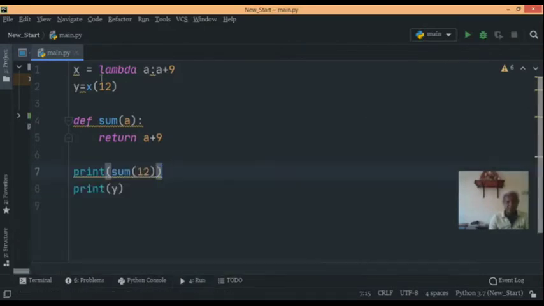But the lambda function does not have a name. It just has a different style. It looks like an inline function. Just pay attention to its syntax: lambda, then a, and then a colon. Whatever is before the colon is called the parameter. This a is the parameter. A plus 9 is the operation that the function does, and it returns the value that gets stored in this variable x.